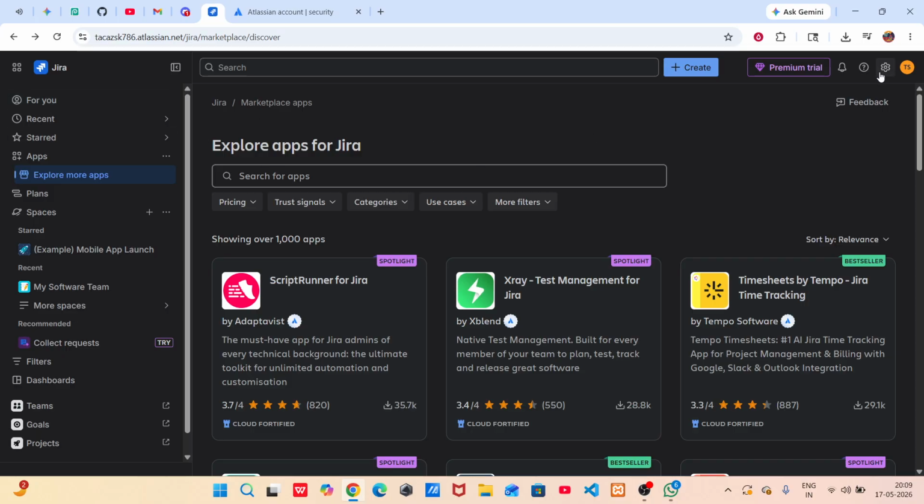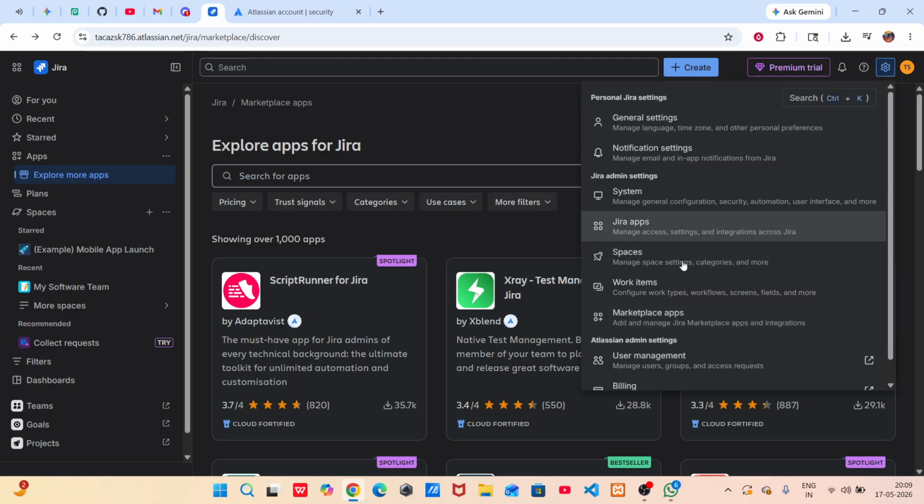Now that you're in your dashboard, let's head over to the settings. Look at the top right corner of your screen, and you'll spot a little gear icon. This is your settings icon. Click on that, and you'll see a variety of options that can help you manage your account settings. Once you click the gear icon, take a moment to scroll through the available options.